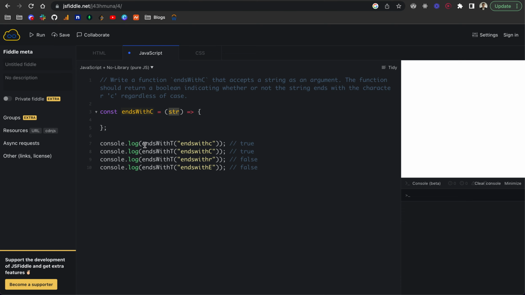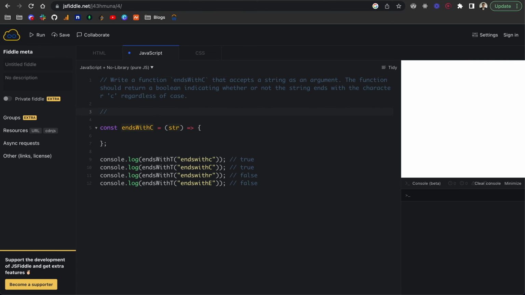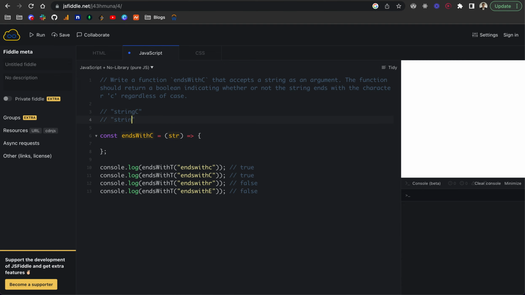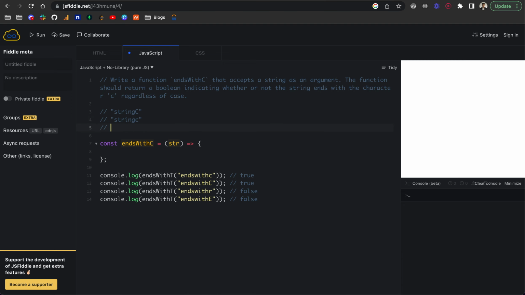Just down here, for reference, I've got console logs. So I've got the function, and then we're passing in different strings into each of those. The function should return a Boolean indicating whether or not the string ends with the character C, regardless of case. So the two options for the strings could be an uppercase C or a lowercase c. And a G at the end, for example, would be false, or any other character, whether uppercase or lowercase. It has to be C, and that will return true, otherwise it will be false.